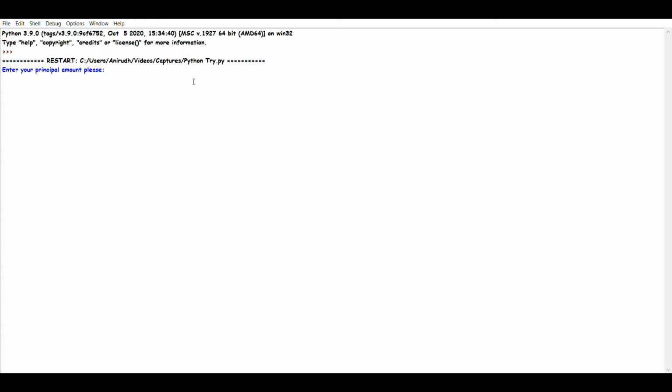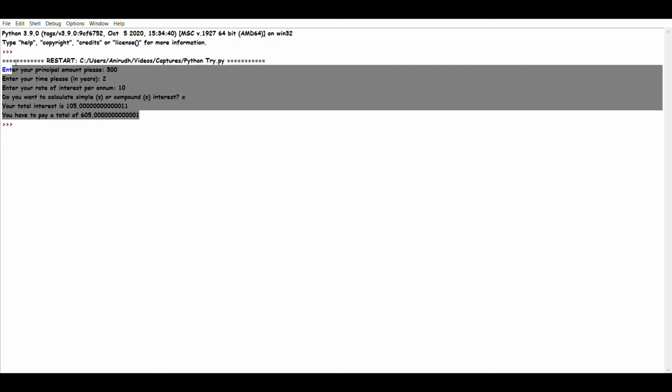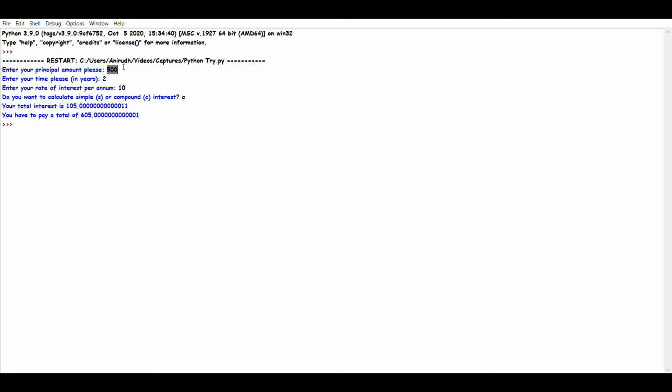So we're gonna do this again with the same values for compound interest. My time will be, let's see, 2 years. Yeah, and this is 10. Now this time I want C. That's my total interest, and that's my total amount that I'll have to pay. So this is the compound interest. You can calculate it. These are very small amounts. It's not that big a calculation. You can do it using calculator or on your own, and you can check if this is correct.